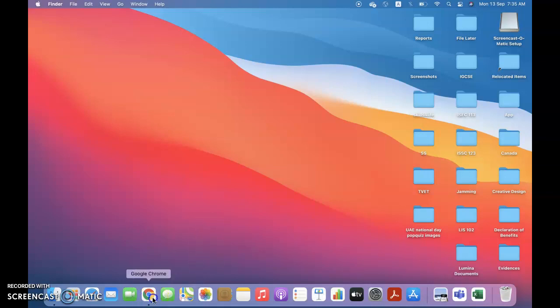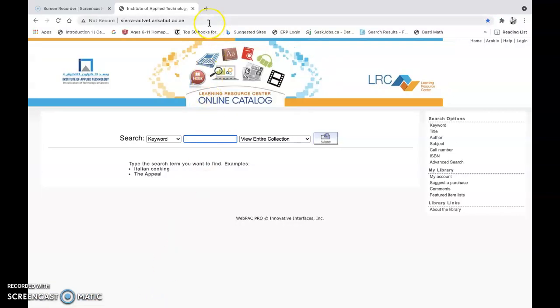First thing you have to do is open any browser and on the address bar type shera-acvet.ankabut.ac.ae and on the top right corner of the page click login.